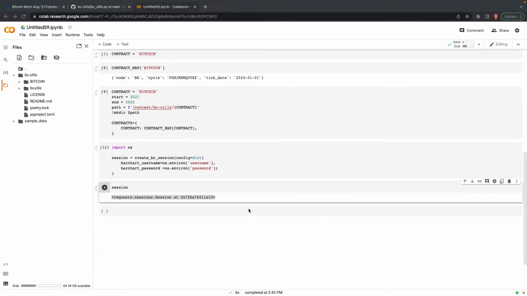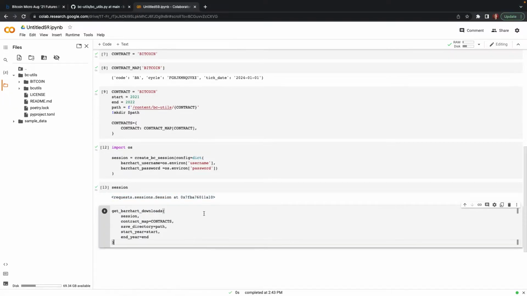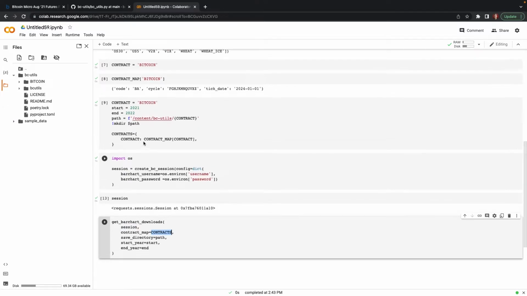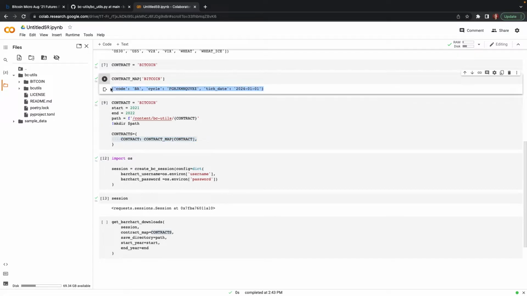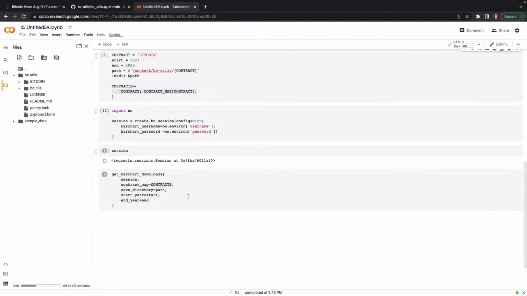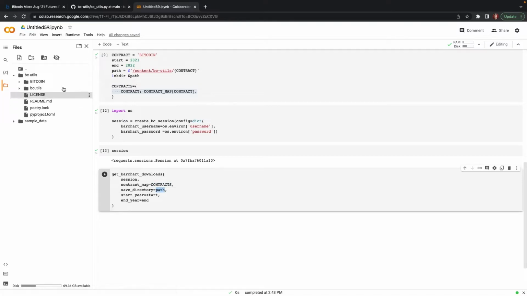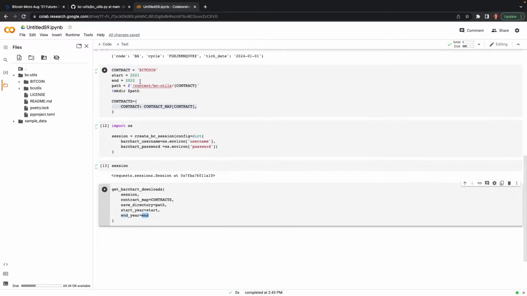Once I execute that command here, the function get Barchart downloads with session, the contracts that I have defined here that are of interest to me. Basically, for now, I want to download the Bitcoin futures data. Where should it store it? It should be stored in this folder, with the start and end that we defined here.